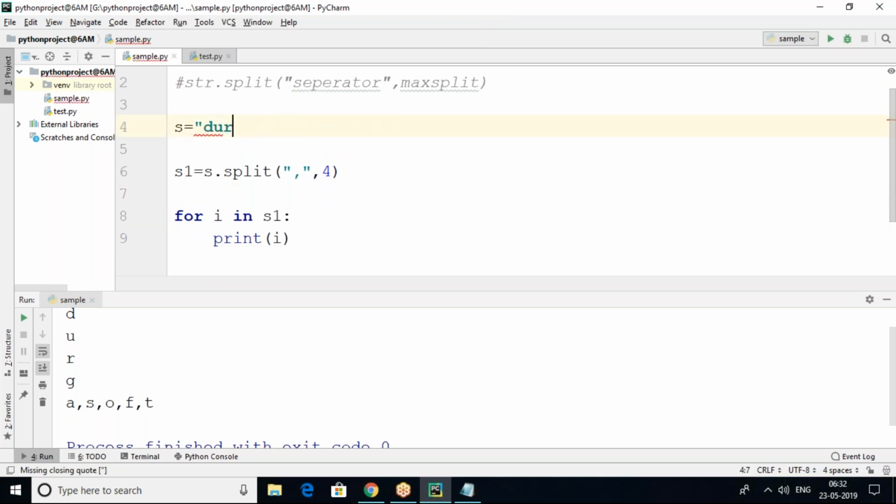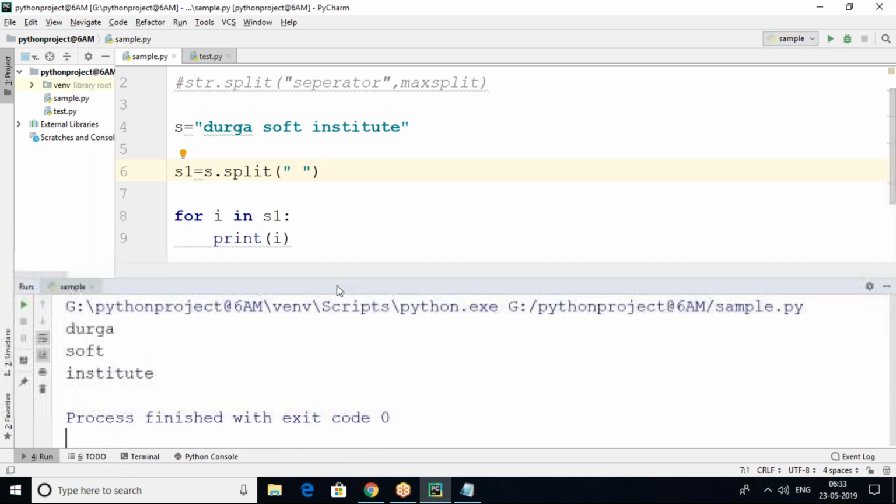For example, Durgasoft Institute. 3 words are there. So is it going to be split now? Let me check out here. I'm giving a space. Now you can see it's going to be split clearly. Clearly split or not? Yes. Wherever the space is there, it's going to be split, and the words are also available here, durgasoft.